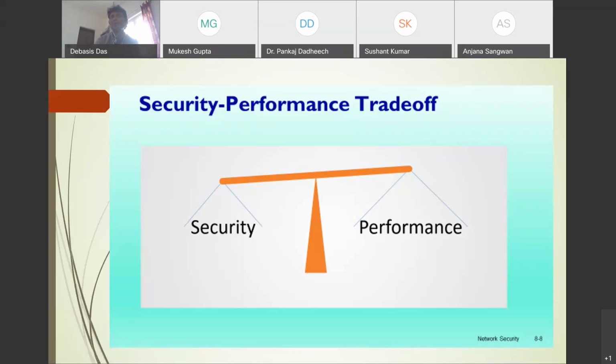If there are multiple operations, automatically the computation cost is too high. If the computation cost and the message size are too high, then when you transmit, the throughput will reduce and the delay will increase. So this is the security and performance trade-off. In the case of blockchain also we have this, and in the traditional concept also we have this concept.